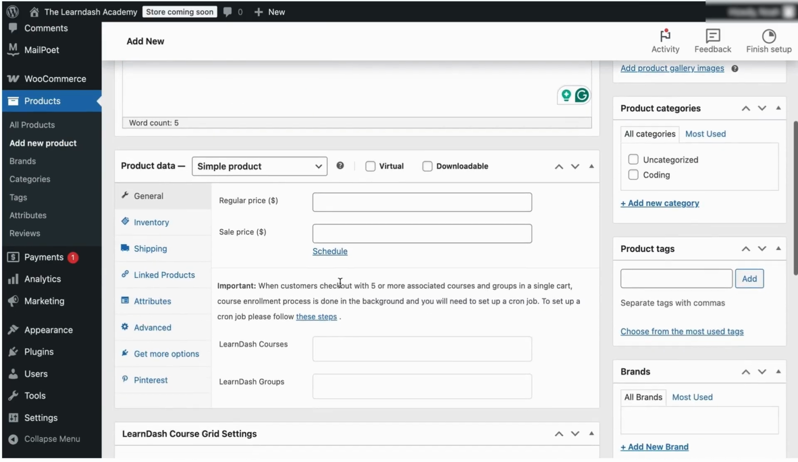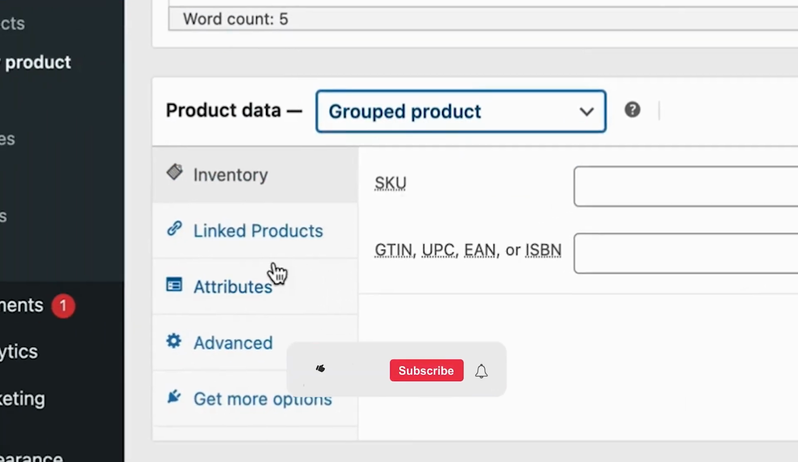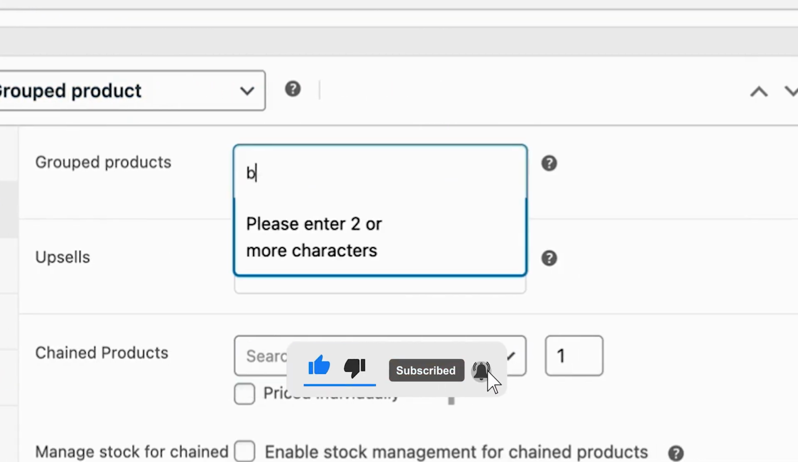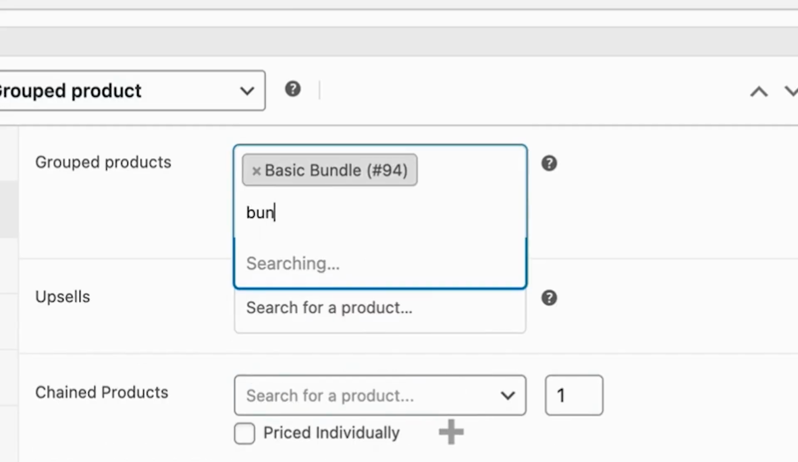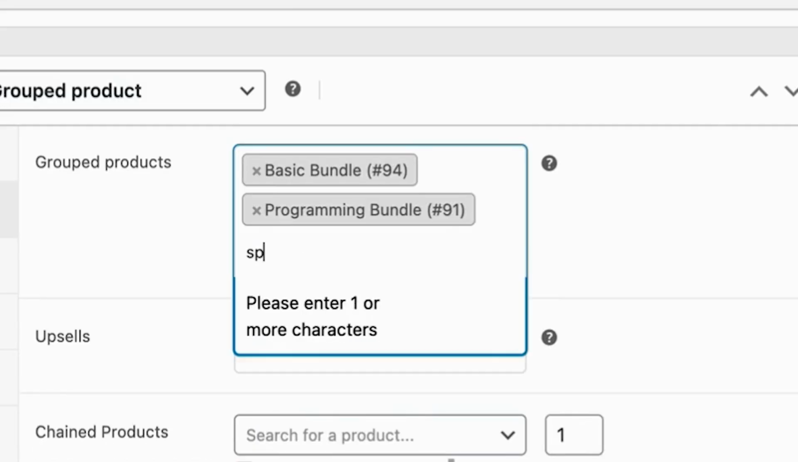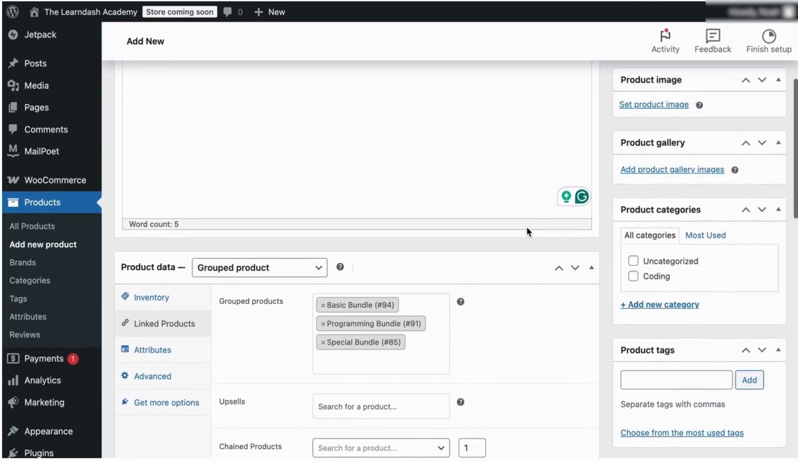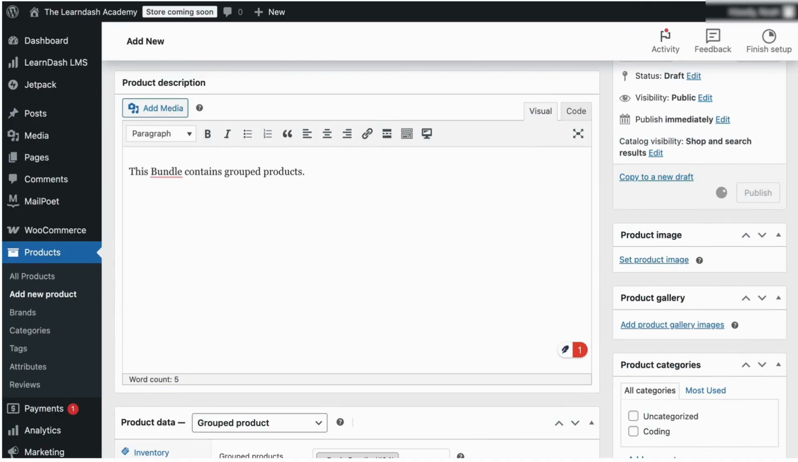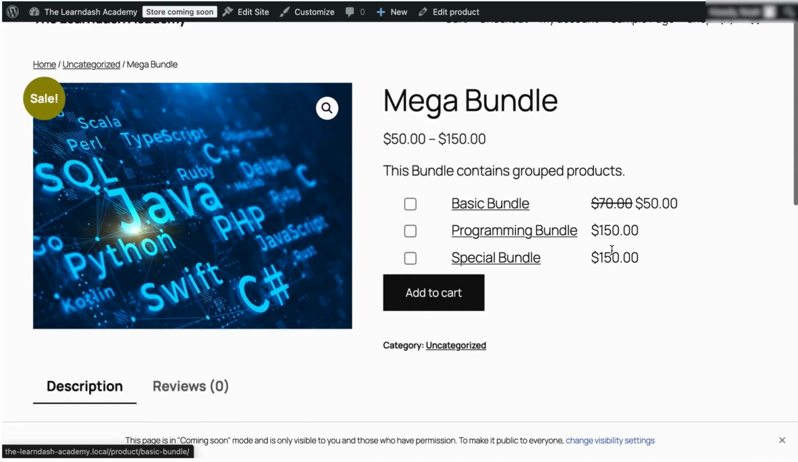In the Product Data dropdown, select Grouped Product. Under the Linked Products tab, add all the products you want to group. Once published, users will see each product listed under one bundle. They can choose what to add to their cart or grab them all at once. This is perfect for pairing courses with useful extras like books, templates, or tools.